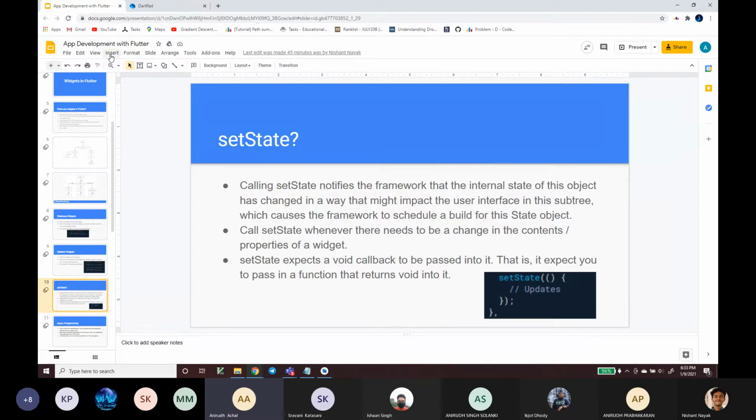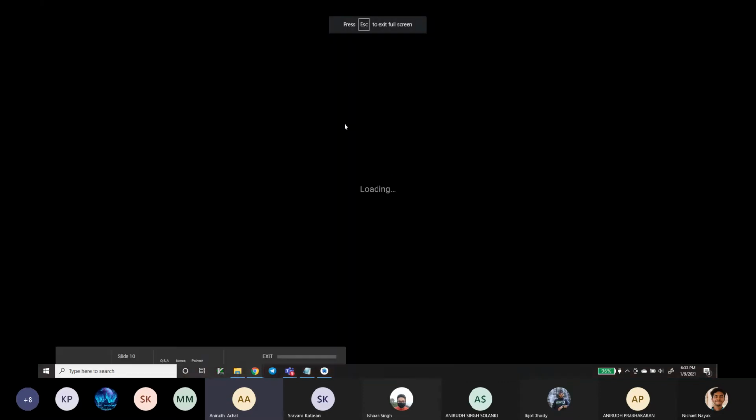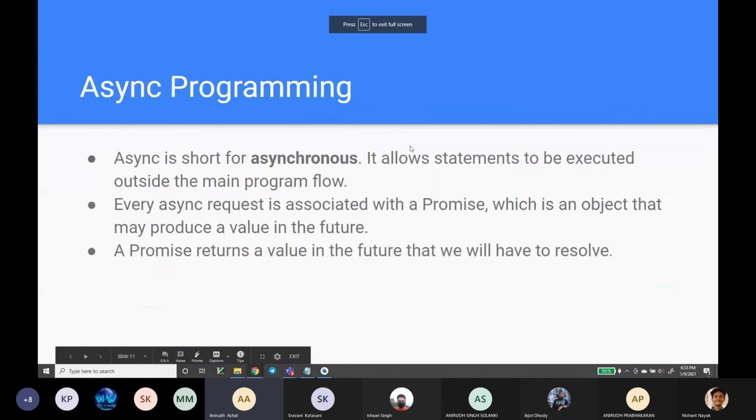Nishant will be explaining asynchronous programming, which will be required for the app that we'll be building today. Nishant, are you here? Yeah.